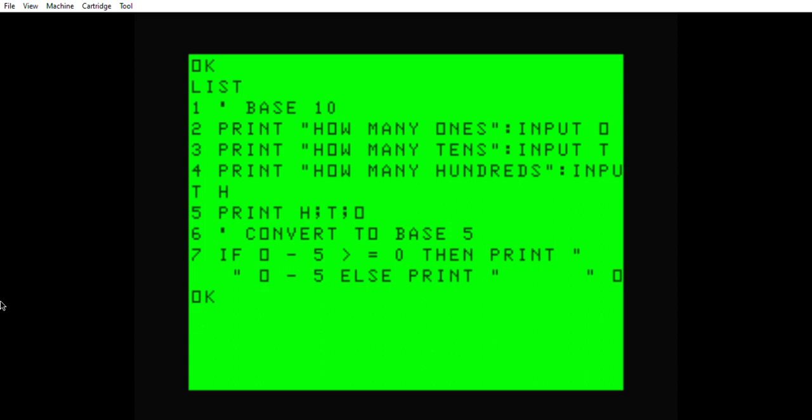Actually, I can't even follow my own work here real quick. If O minus 5 is greater than or equal to 0, I don't know what's wrong with this. I mean, it's working, but it's not. It shouldn't be.